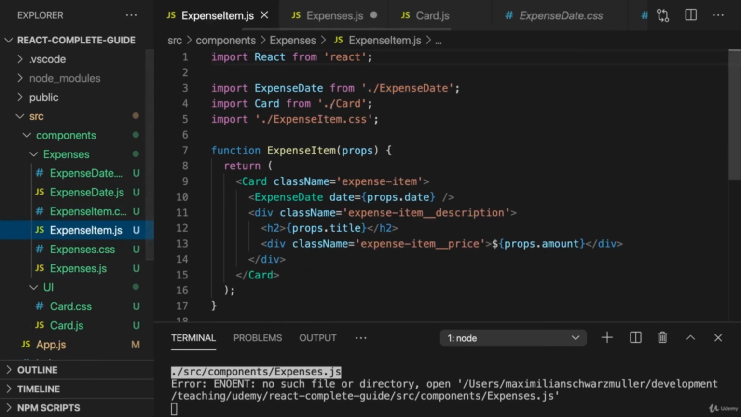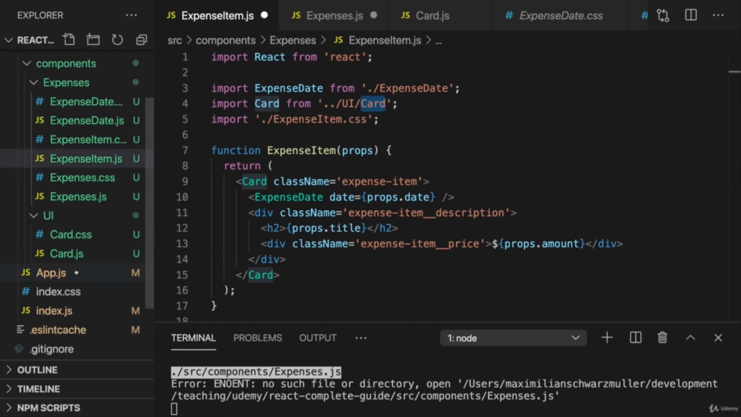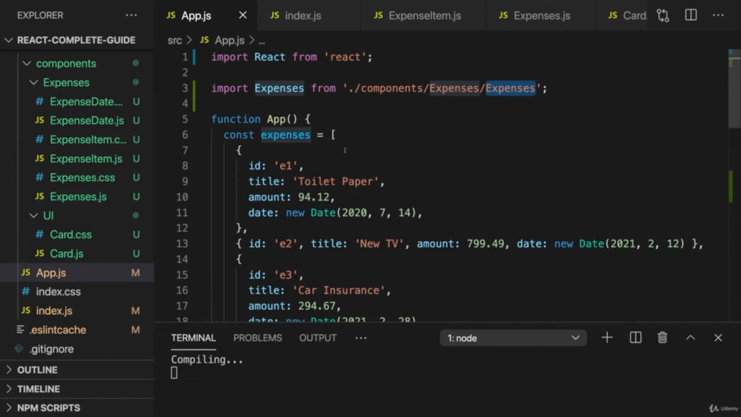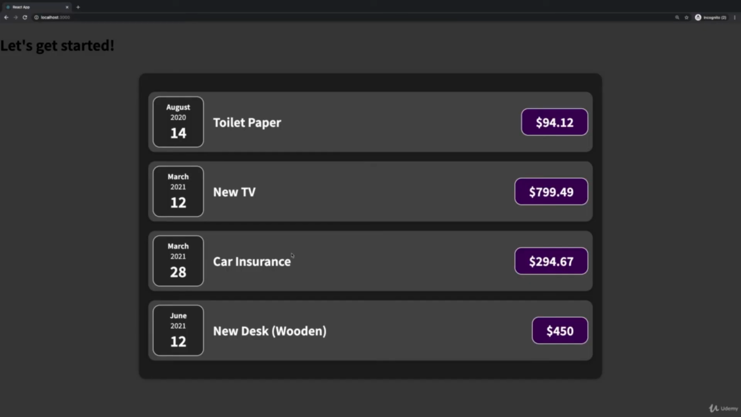For expense item, we also need to update the card import though. Go up one level, dive into the UI folder, and then import card. And in app.js, we no longer import expenses from components expenses. Instead, we dive into components, then into the expenses folder, and there it's the expenses file which we want to import from. So now we can adjust these imports, and if you did that, this again all works if you load it.